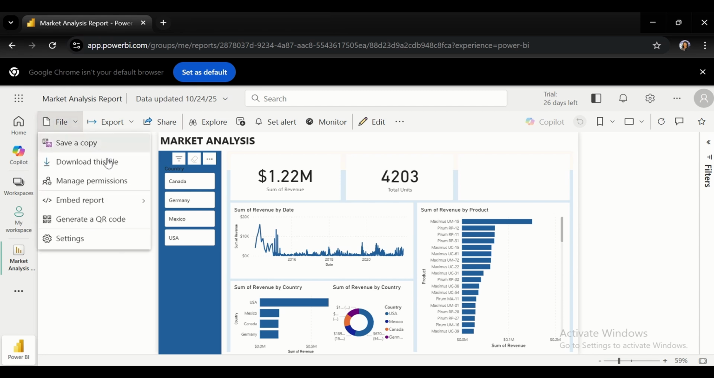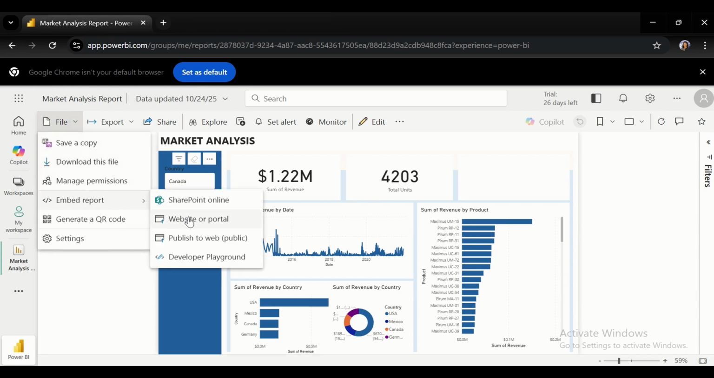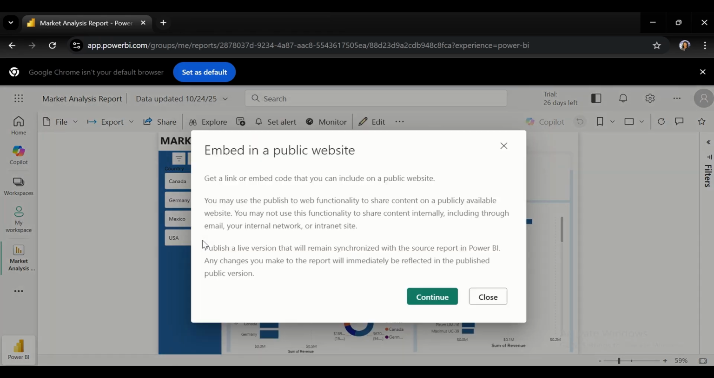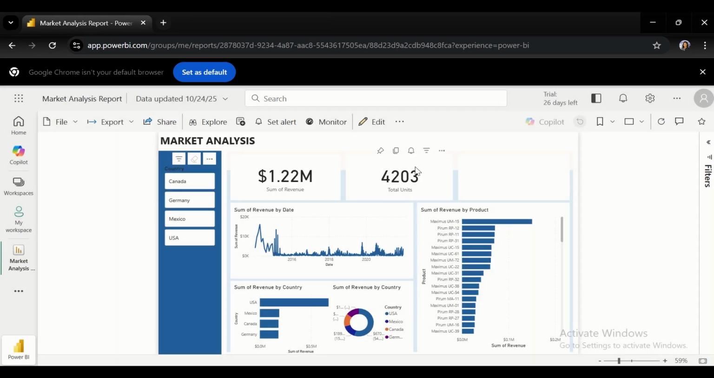You can click on File and click Embed report. So let's say you want to include it in your website or your portal, or maybe you're creating it as a portfolio project. You can always click it, or you click Publish to web. Once you click Publish to web, you'll be able to generate a link that you can share with other people. And there are other ways as well that you can share this report with other people. You can create apps and, of course, share the report with every other person.